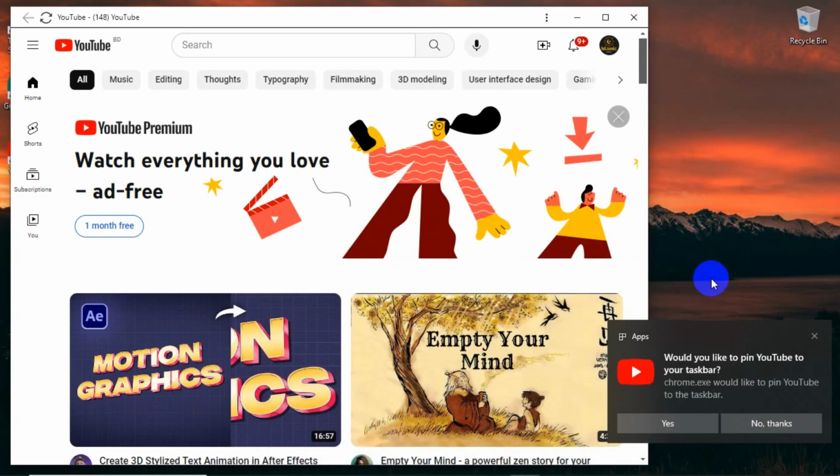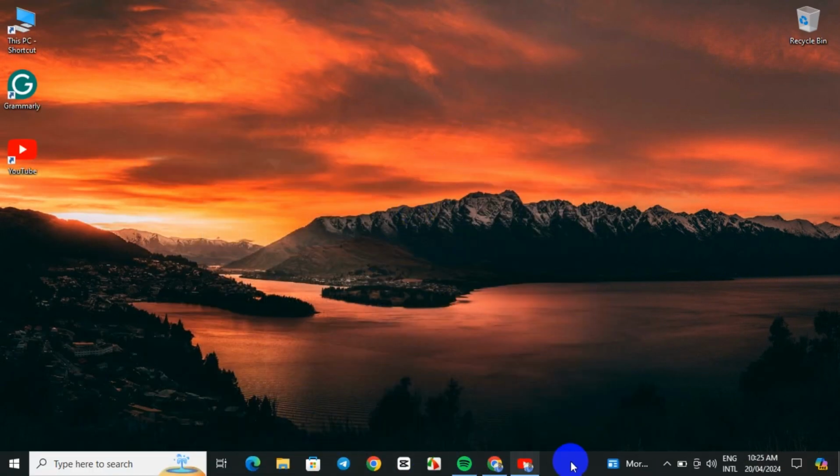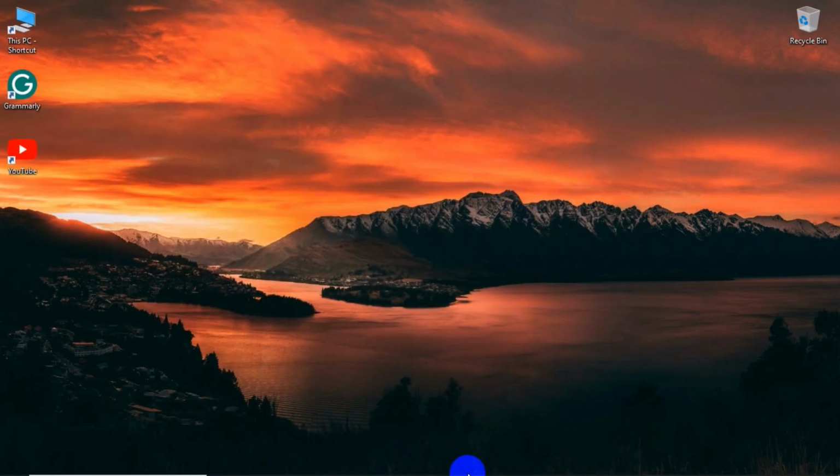And by this, here you can see, would you like to pin YouTube to your taskbar? Yes, we would like to. And here you can see, we have a YouTube app in our desktop. Here you can see the YouTube icons over here. So this is how you can install YouTube in your Windows.